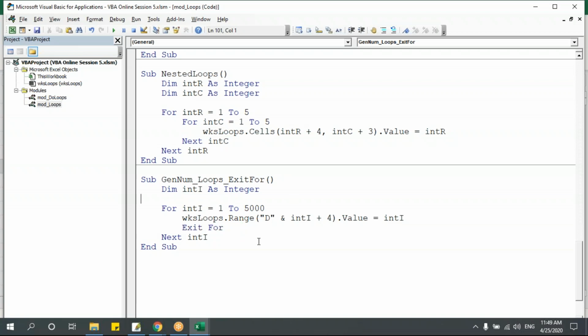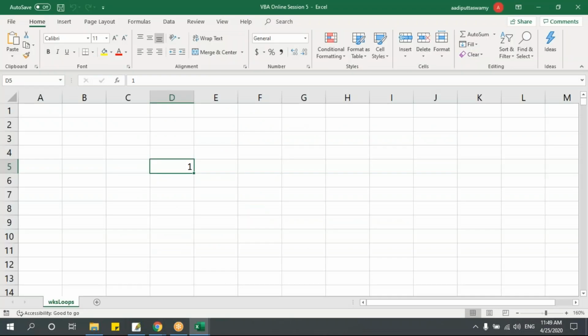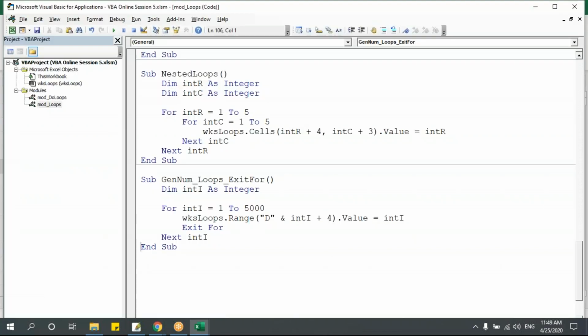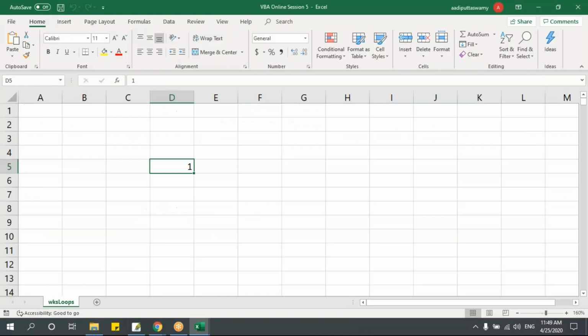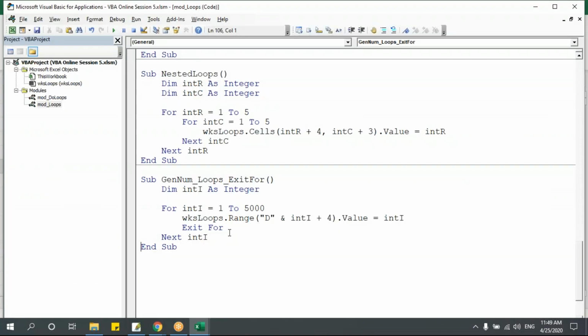If you put this exit for, what will happen? It will stop the loop. That's all. It will come out. Let's run again. See, it is running once and it is exiting the loop without going further. But what I want is, I want to execute this, but it has to exit when it is finding 100.